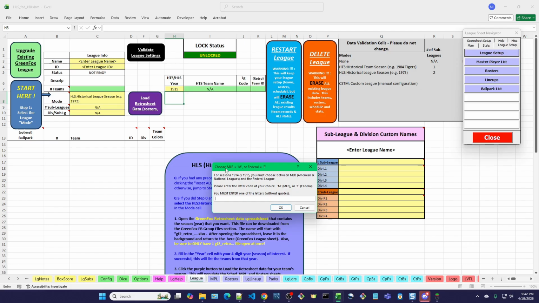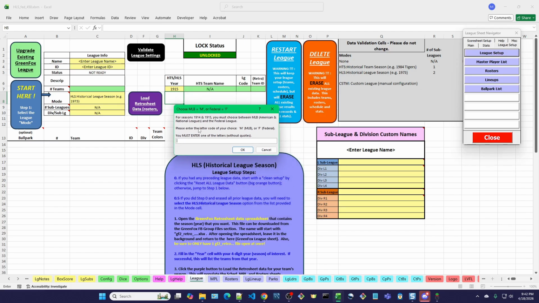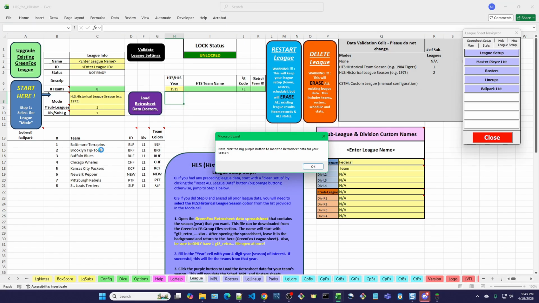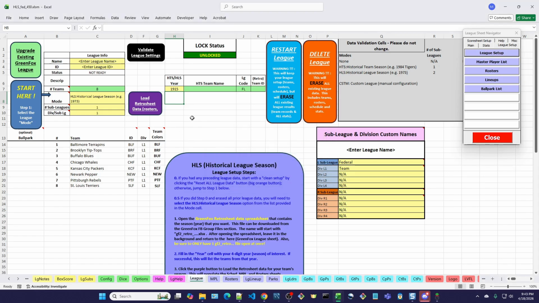when I do that, I get this prompt that says for 1914 and 15, you must choose between MLB, the American and National League, and the Federal League. So please enter the letter code of your choice, an M or an F. And you have to pick one of those. So if I want to choose the Federal League, I put in an F here. You can see then it loads these Federal League teams. There were 8 teams. And then it tells me to click the purple button to load all the data. I'm not going to finish this process here, but this is how it works.